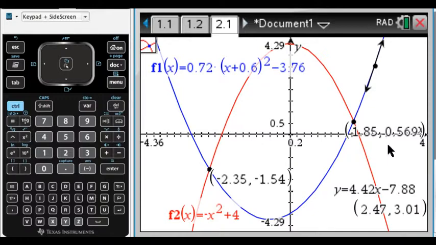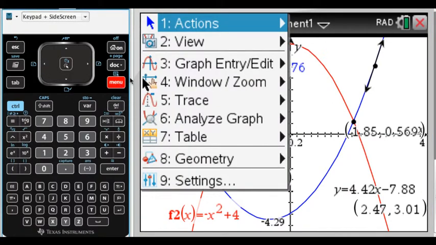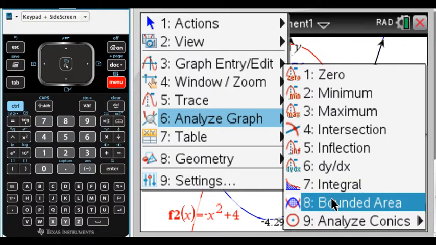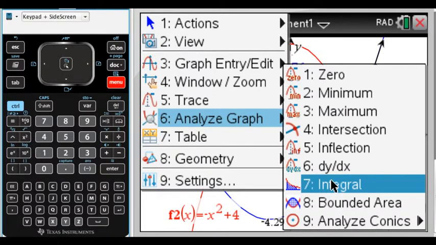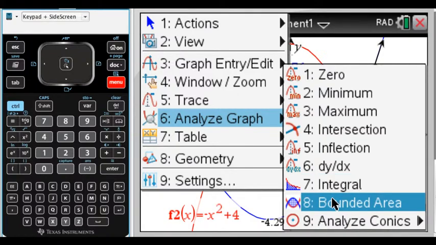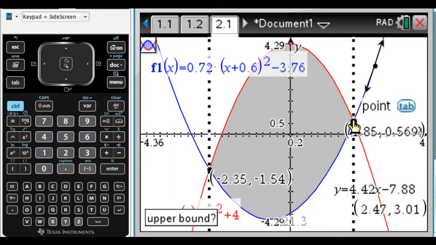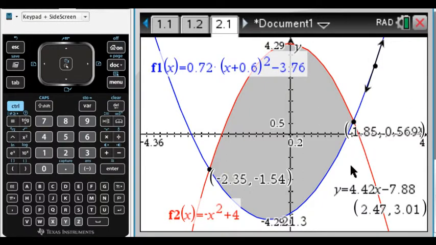Now, another thing in calculus from time to time we like to do is to be able to find an area bounded by curves. Well, there's a nice feature. If I hit Menu and I go over to Analyze Graph, there is a command here called Bounded Area. I can also just use Integral, and this will find the area under a curve between the curve and the x-axis. Bounded Area lets me pick more than one function and find the area bounded between those two curves. So for example, I can click here, and then I can click, say, that point, and this gives me now the bounded area. Let me grab it. That's the area right there. Okay, so this shows me the bounded area.